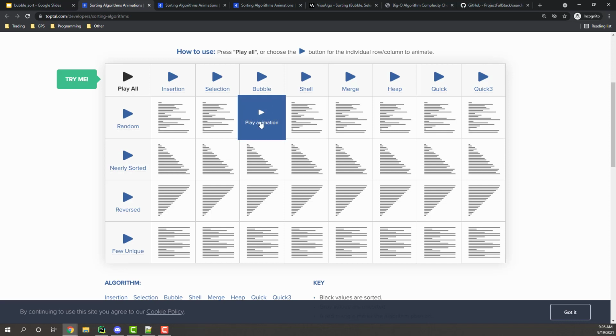And we can click on these to see how bubble sort performs against these different types of list setups. So this is bubble sort on a completely random list. Here's bubble sort on a nearly sorted list. That was fast. Here's bubble sort on a completely reversed list, which would be the worst case.